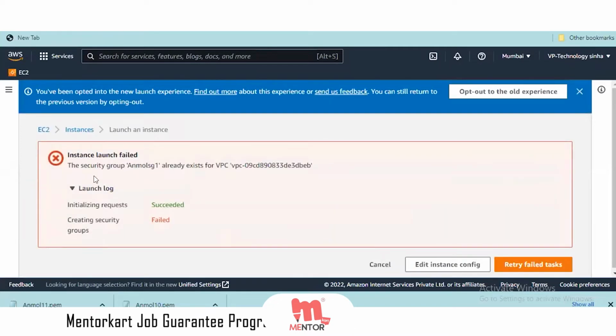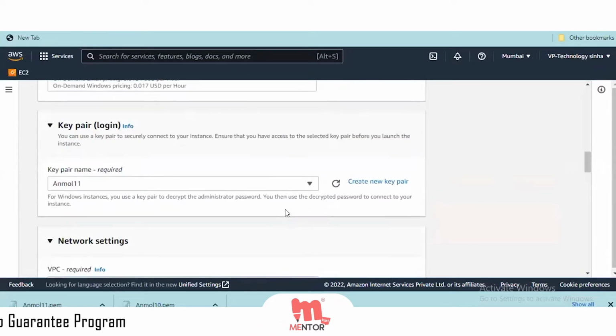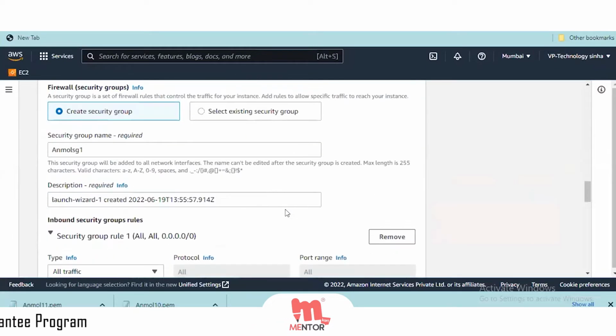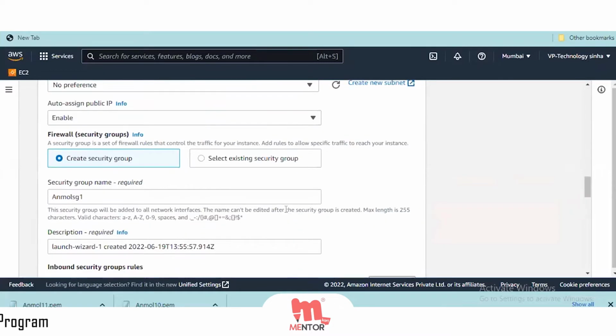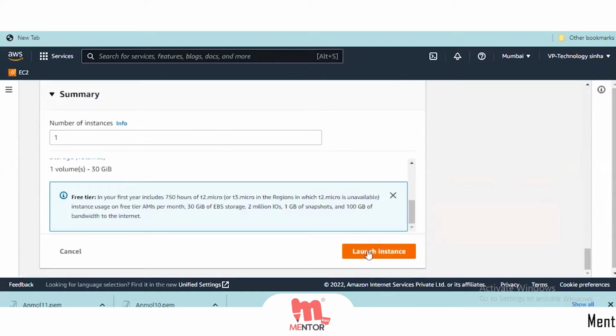Instance failed. Why? Anmol SG1 already exists. Then go to edit. Here I have already given the name Anmol SG1, so give the name Anmol SG10. Then launch instance.